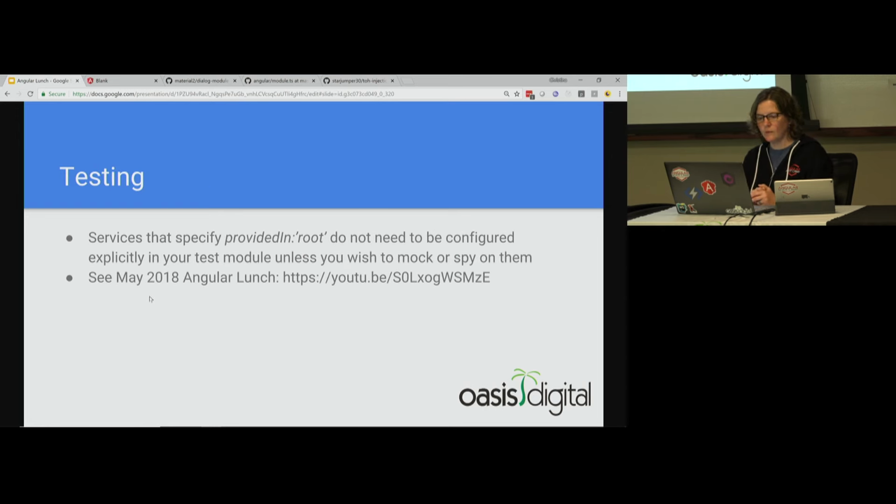Okay. The last thing is testing. So one nice thing is if you say providedIn root, those always get added to the root injector if they're referenced. So if you're testing a component or a service that requests something for injection, and that thing is provided in root, you don't have to explicitly list it in your test module. So it's a little less work for you. Again, if you want to mock it out, you do the same thing you've always done. You list it in your test module, and it works as you would expect. And if you want more information about testing, you can see Lance's talk from last month.